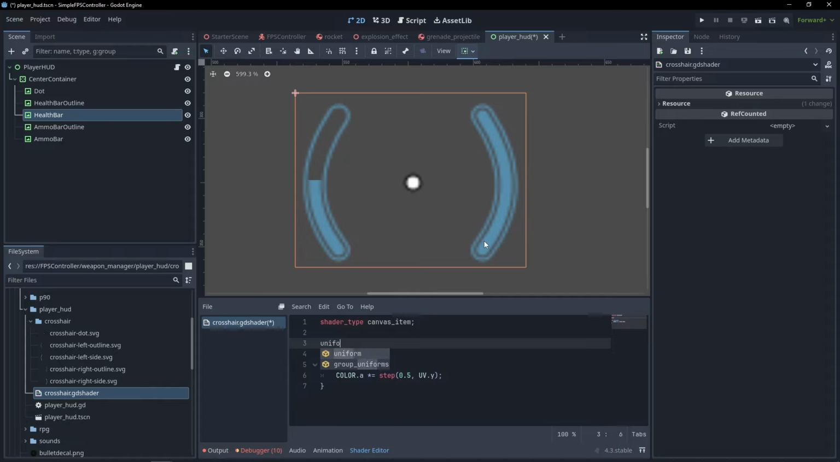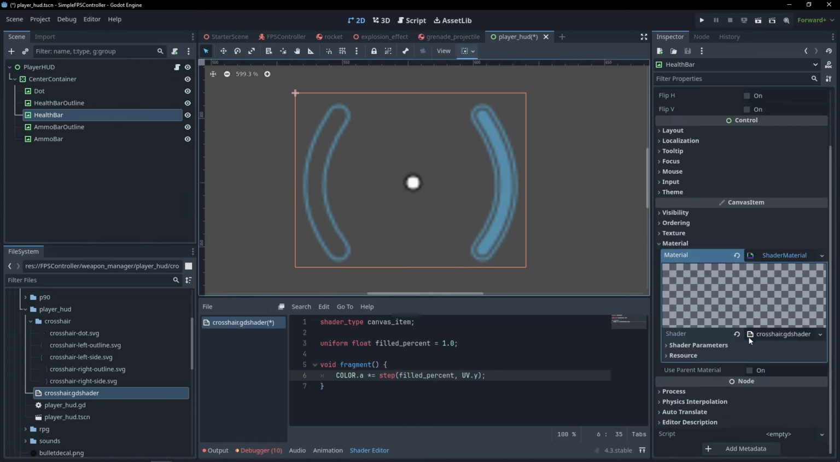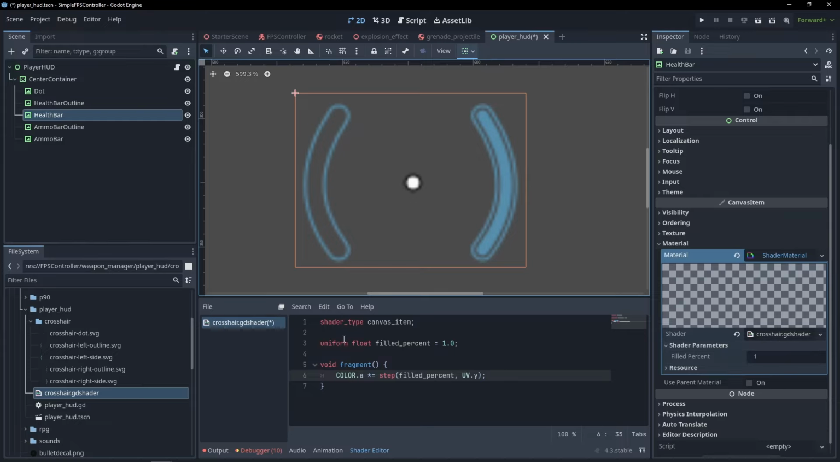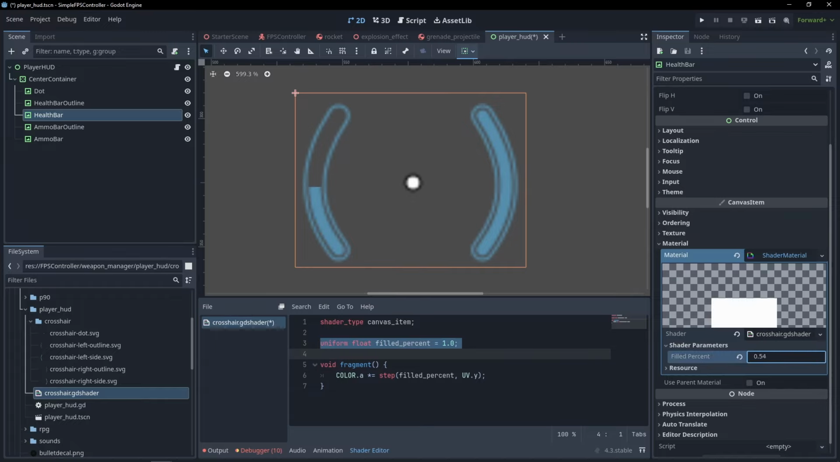And we can add a uniform to this, so I'll do uniform float filled %, and I'll default it at 1.0. Then instead of using 0.5 as the step, I'll pass in the filled %. Then we can go into the shader parameters of the shader material, which get created and updated when you create uniforms in your shader, and you can control the filled %. I'm realizing this is actually backwards, so I'm going to do 1.0 minus filled %.